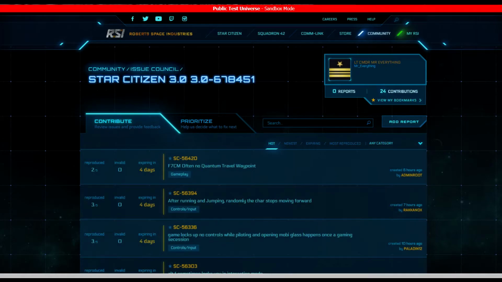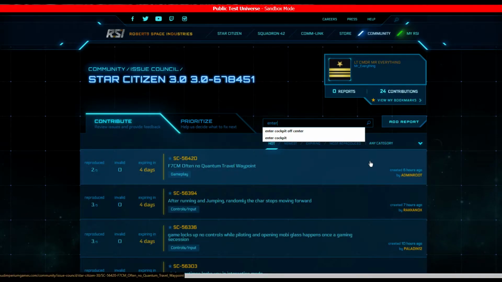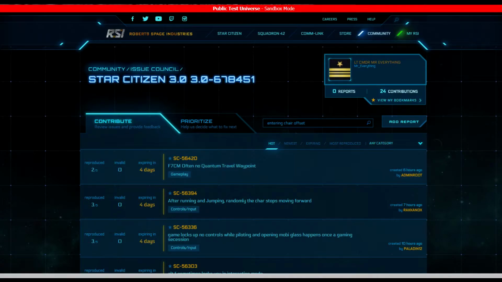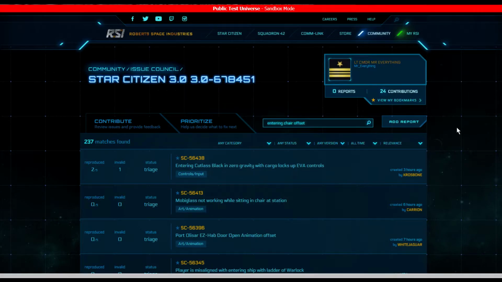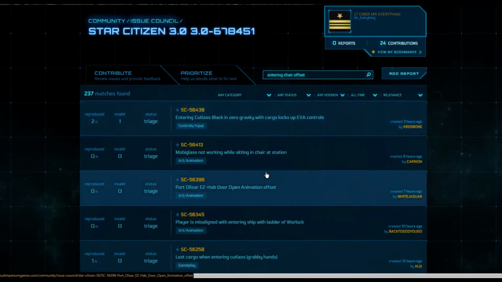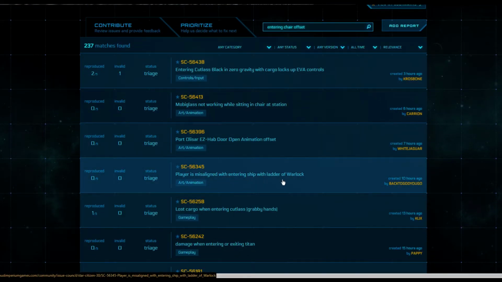Well, I would type in entering chair offset, and you just got to put some keywords that you think would bring something up. I'm not saying that every one of your searches is going to be perfect. What I'm saying is at least you tried, right? Mobiglass not working, entering Cutlass Black, none of those. Players misaligned when entering ship with ladder of Warlock. Okay, so that one is very specific to the Warlock, right?